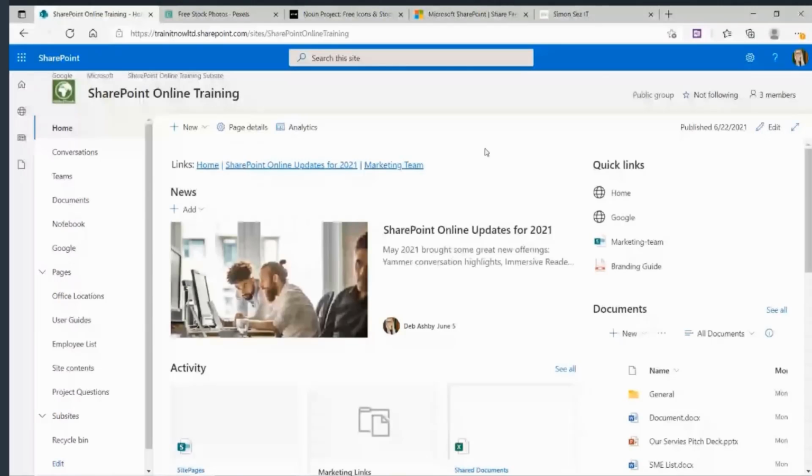So we might have documents related to that project. We might have task lists. We might have news items and links that we want to post, and we want to keep everything in one place so that the team members who are also working on that project have everything to hand. So SharePoint is essentially a one-stop shop for all of your content. And that's what we're going to do here, we're going to build out a site from scratch.